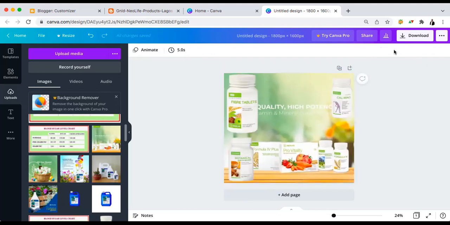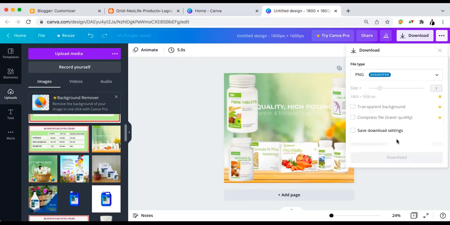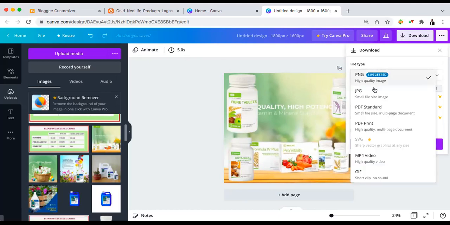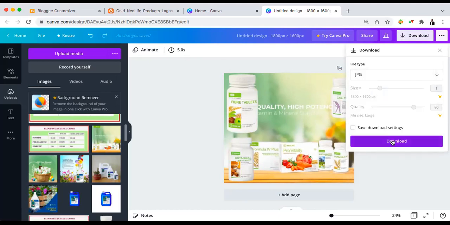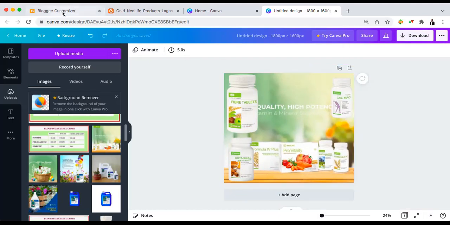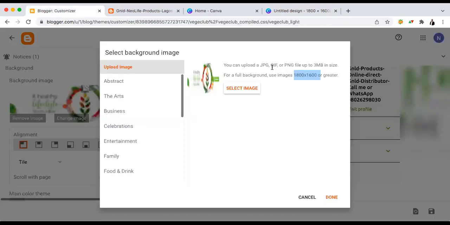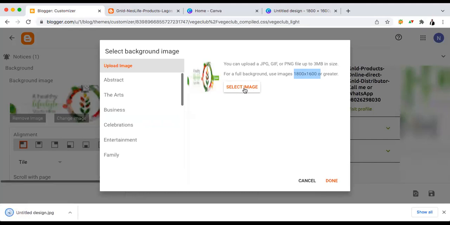Right. So now that I'm done with this, let me download this. And no, let me use JPEG if that is more preferable. Oh, PNG is also as preferable too. So I will just upload this guy right now.